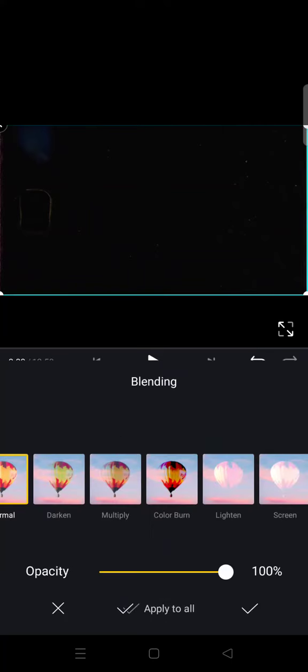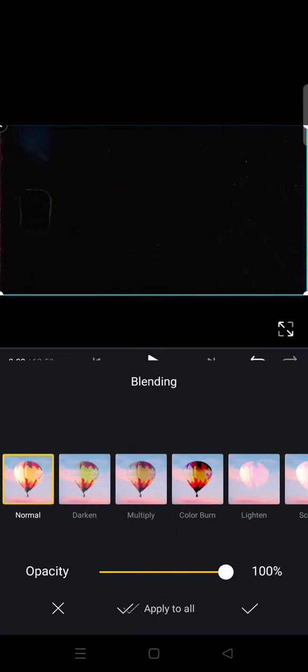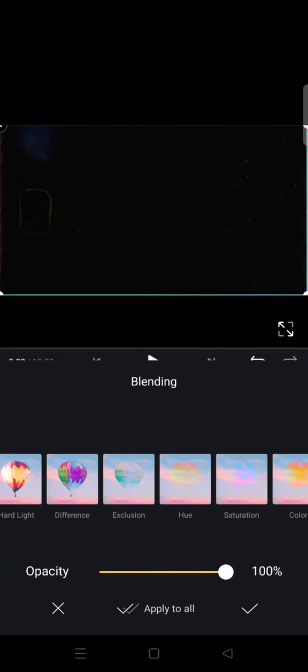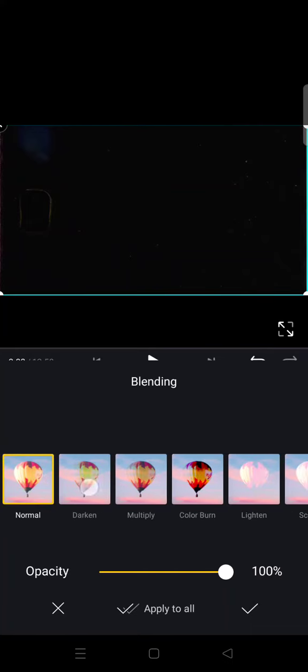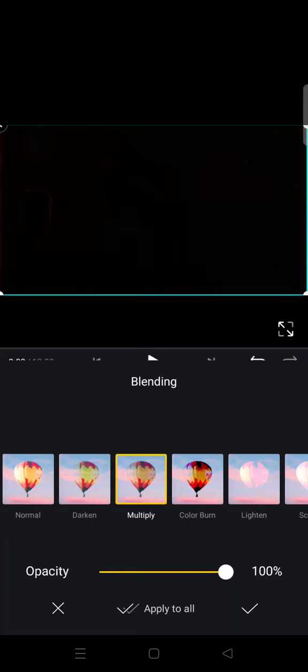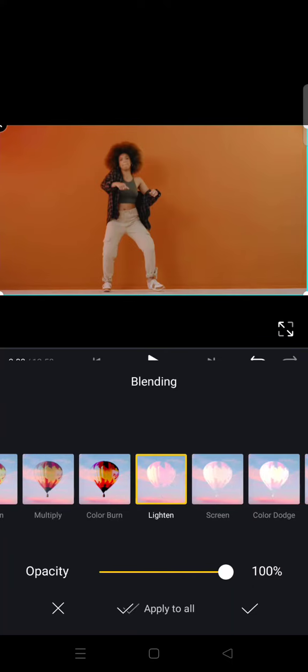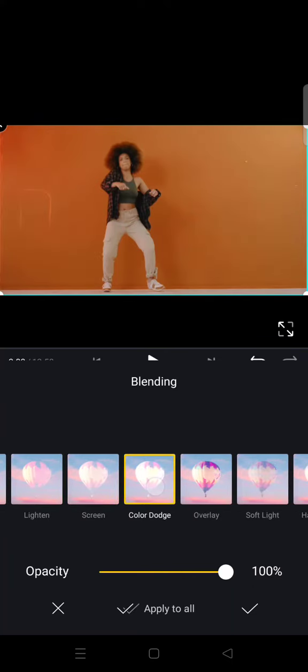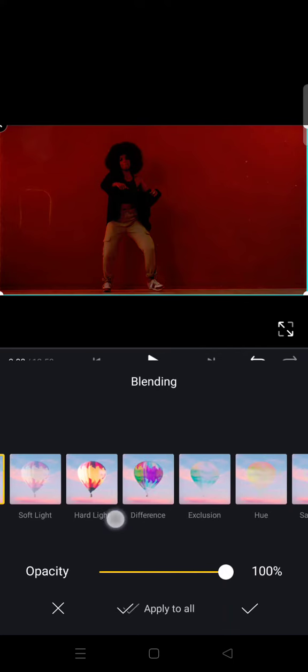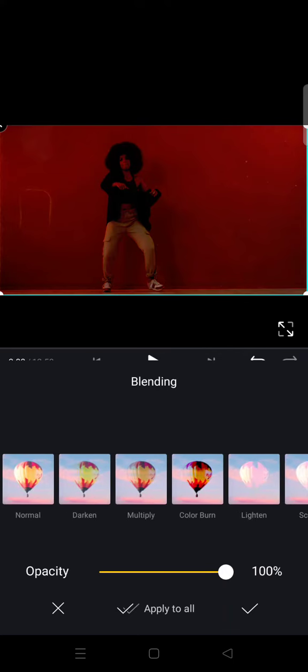So in blending, you can use this feature if you want to add more than one videos or photos in VN, but you don't want one of the other video to look like as whole. So here there are a few options that you can choose in blending. If you choose each of the blending option, it will show differently like this. So the lightness, screen, color dodge, overlay, and others blending options.